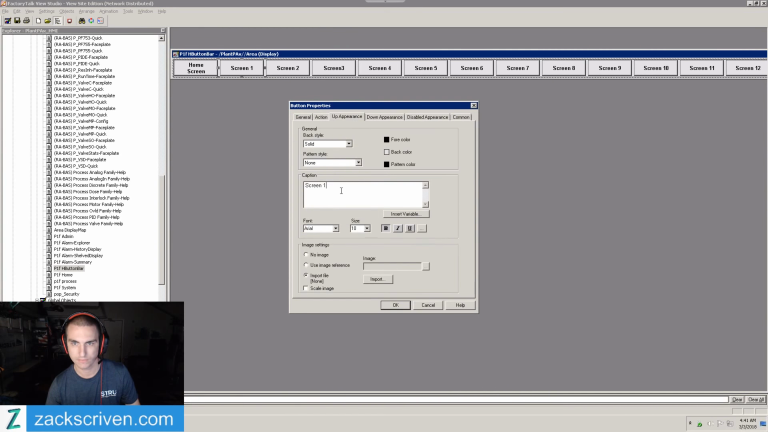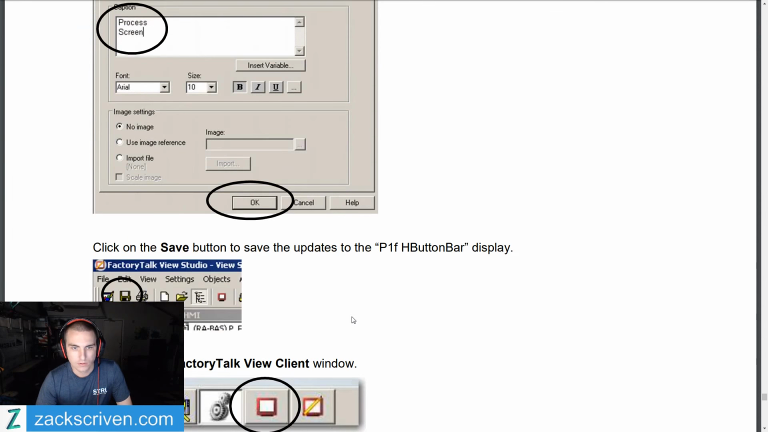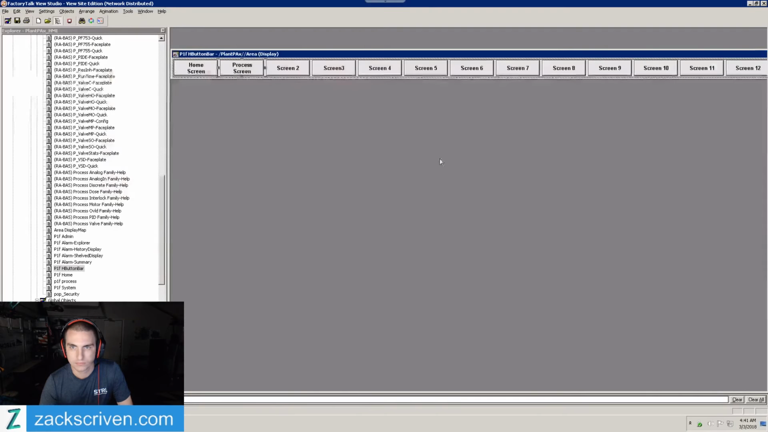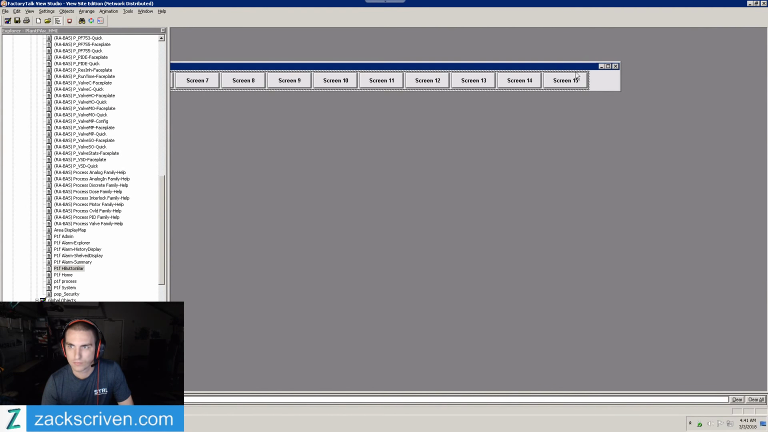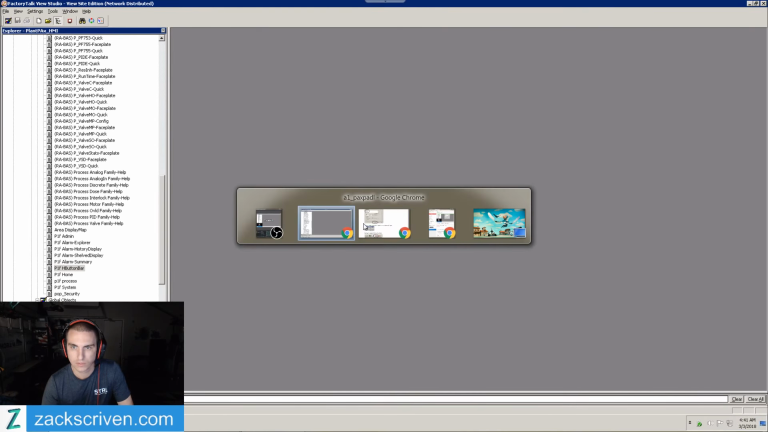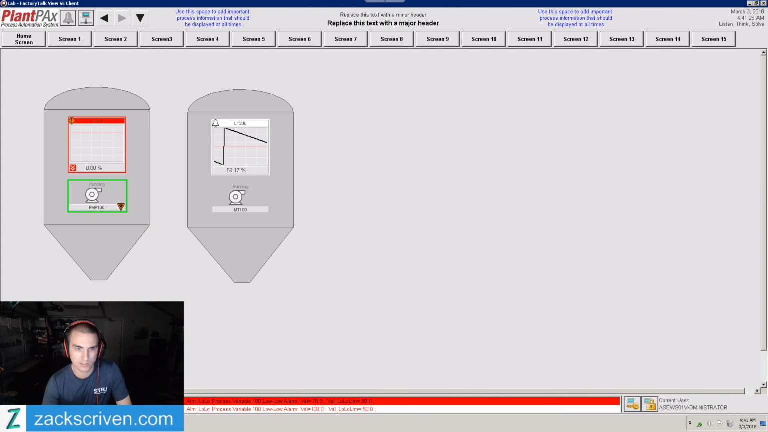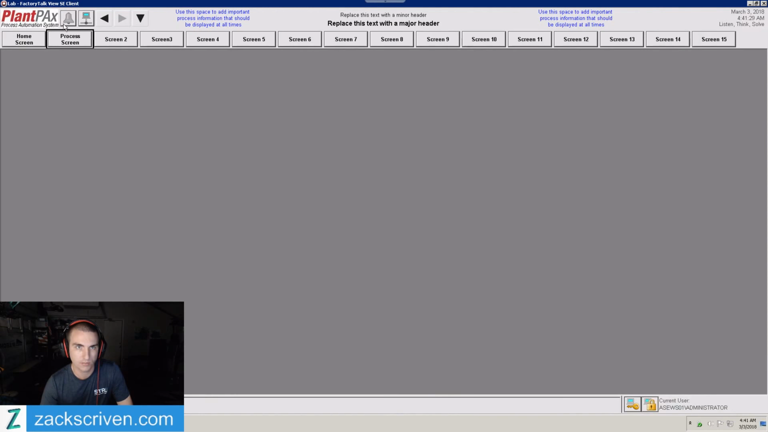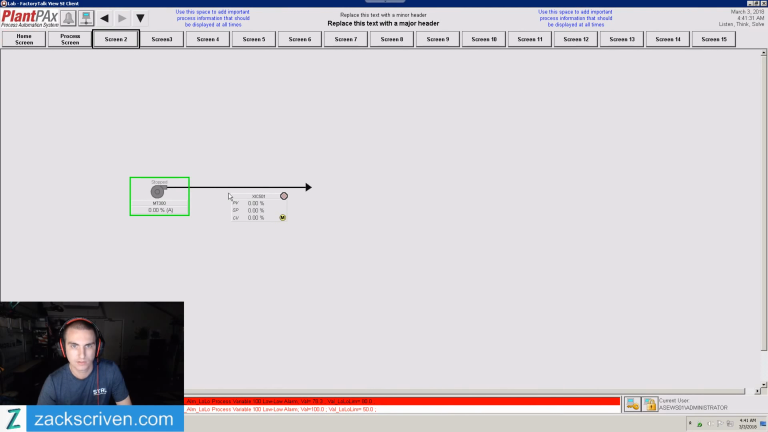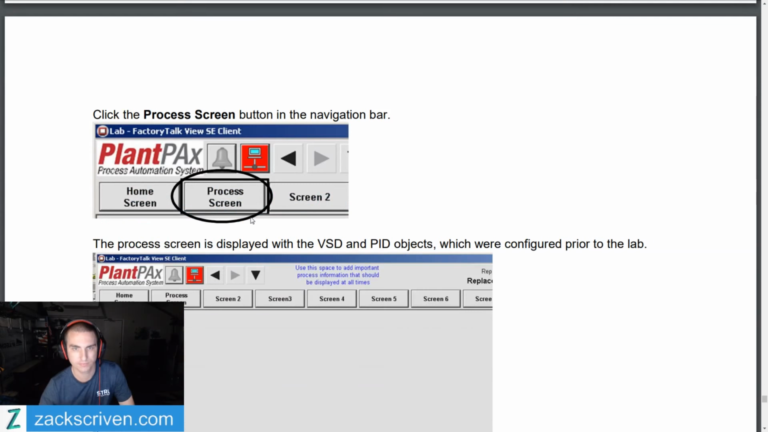Appearance. Okay, hit save. Okay, now we're going to go back to the application, hit refresh, go to our process screen, and here we have our little thing. So now what does it want us to do?